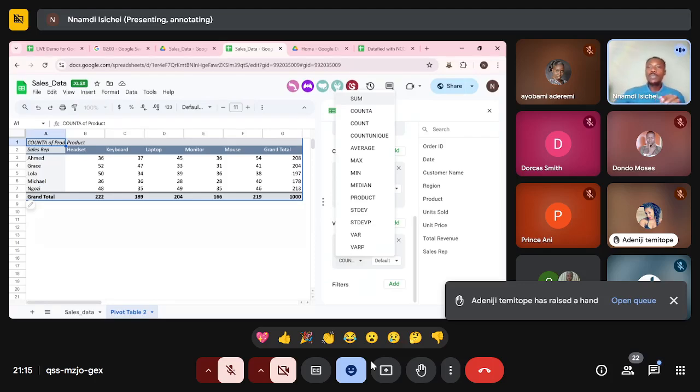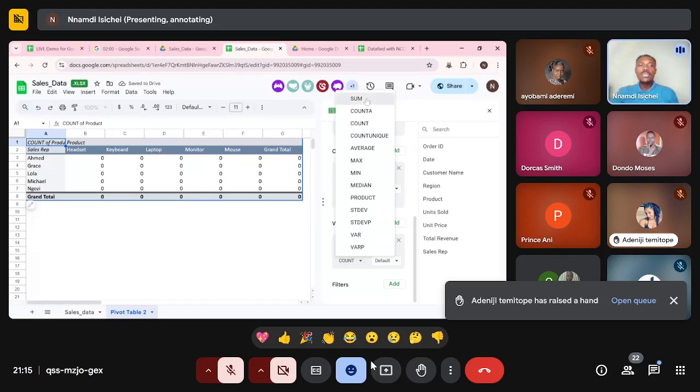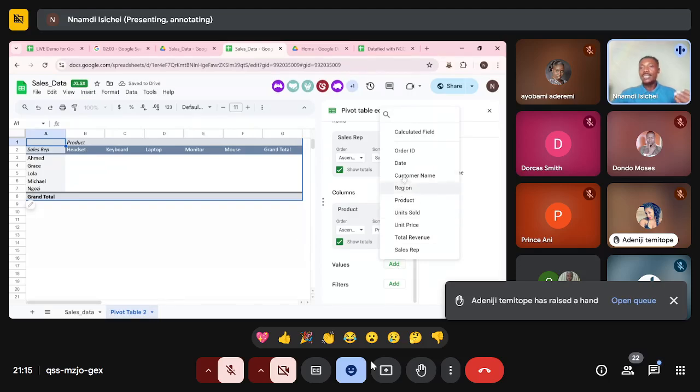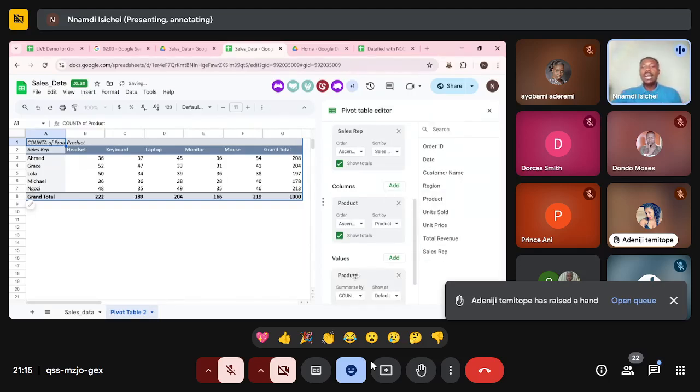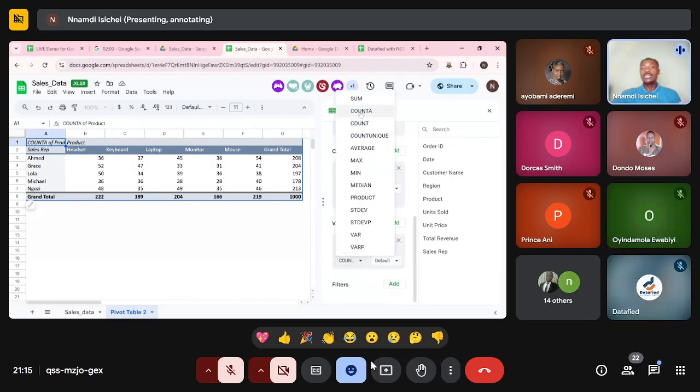Now you can do a sum of the product. You can do count A, which allows you to count even text. You can do count, count unique, average, maximum, and so on and so forth. So what I want to do is count. Okay, what just happened? My values, products, summarize, defaults. Let me take this out again and do product again. Select values and select product. So I want to see the count of products, or count A. It's actually count A because product is text.